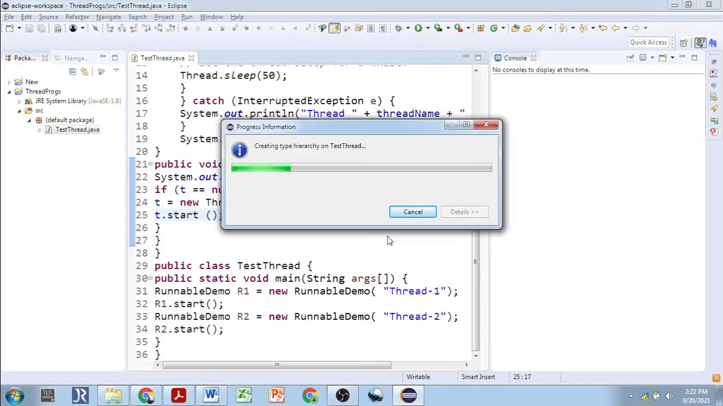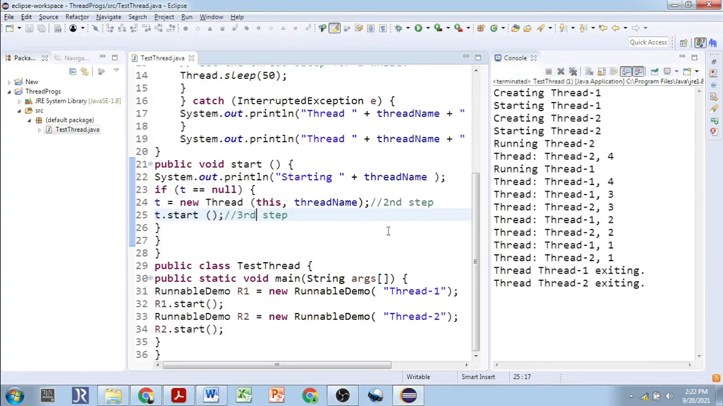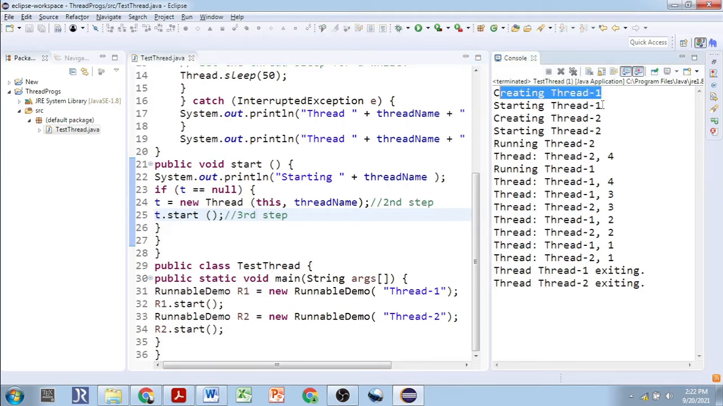One by one, because we are sleeping one thread, so haphazardly they will work. So keep one thing in mind for thread programs: if you execute it once and again, it may give you different results. That's the reason why. See, creating thread 1, starting thread 1, creating thread 2, starting thread 2.